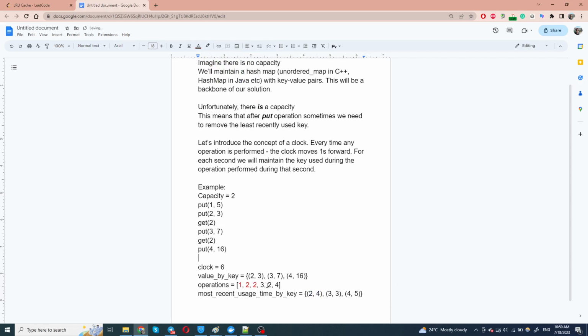Okay, and the next candidate for removal is the value of 3. And the moment of time that we are currently looking at is also equal to 3. And the last moment of time when the key of 3 was used is also equal to 3. So actually we have found our key for removal, and we will remove it from our map. And now our map consists of 2 keys, 2 with a value of 3 and 4 with a value of 6. And as you can see, it's a valid thing.